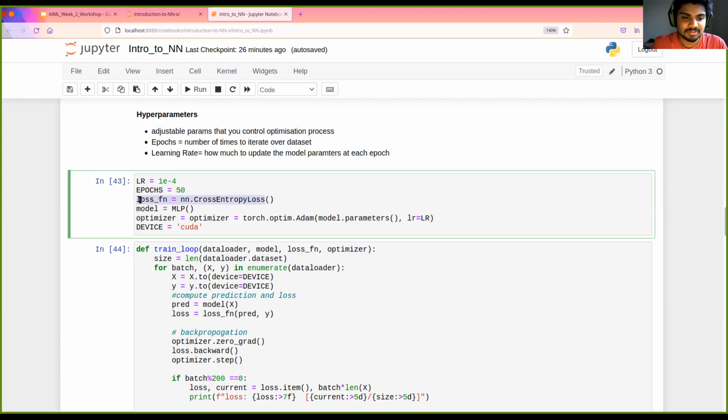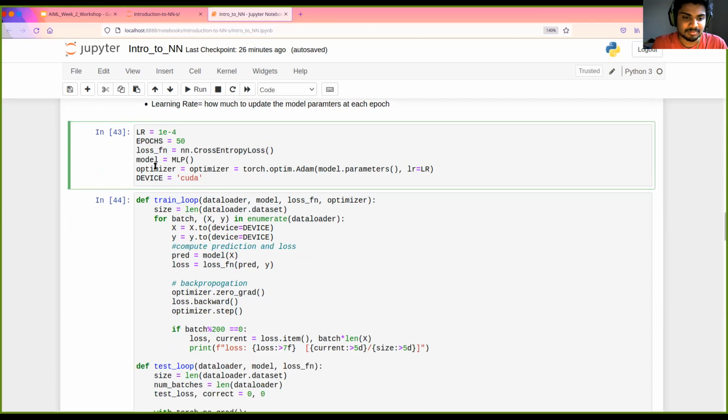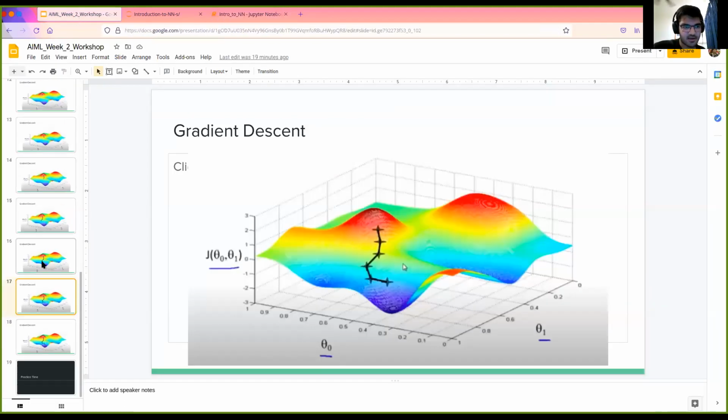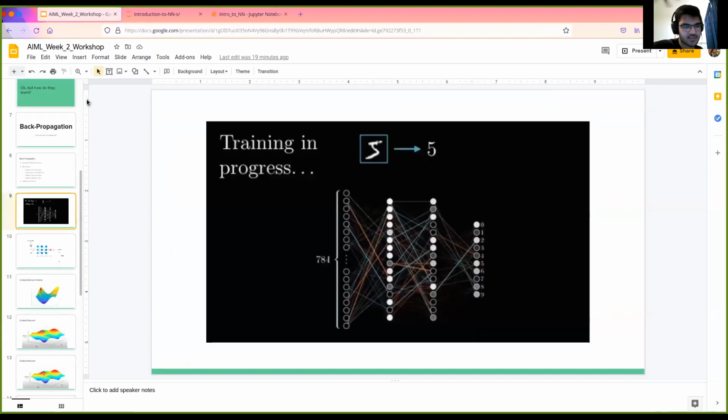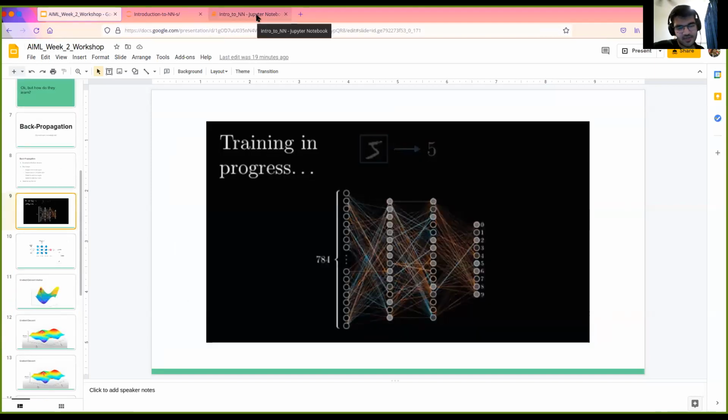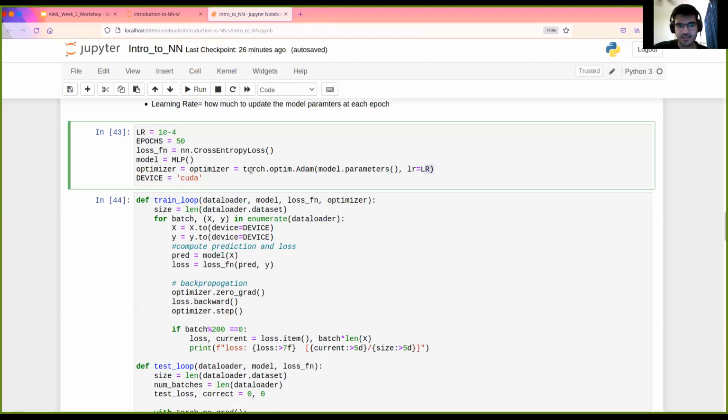The loss function is just the thing to calculate the error. Optimizer, that's the thing that, actually, Ariman, I think you can explain this better than me. We've seen gradient descent, so this is just a variation of gradient descent. Adam, we can use gradient descent as well, but Adam is faster than gradient descent. Yeah, that's pretty much all it is.